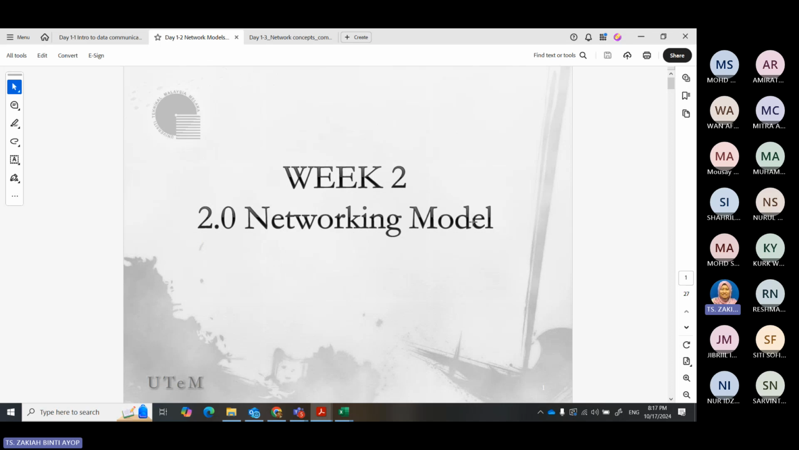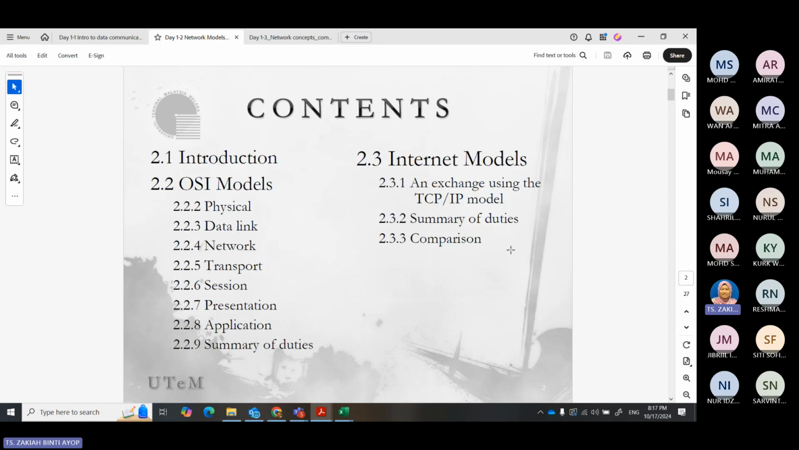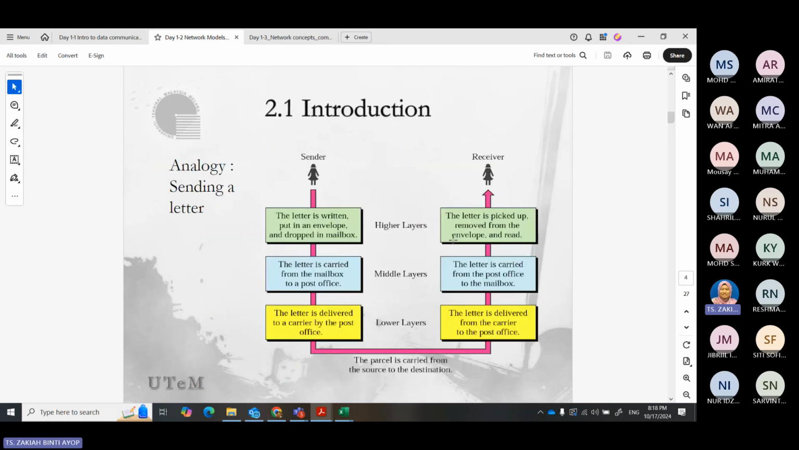So I'll start with the networking model. In this topic, I would introduce two models. One is the OSI model, and the second one is the internet model. I state it as an internet model, but basically it's the TCP/IP model.